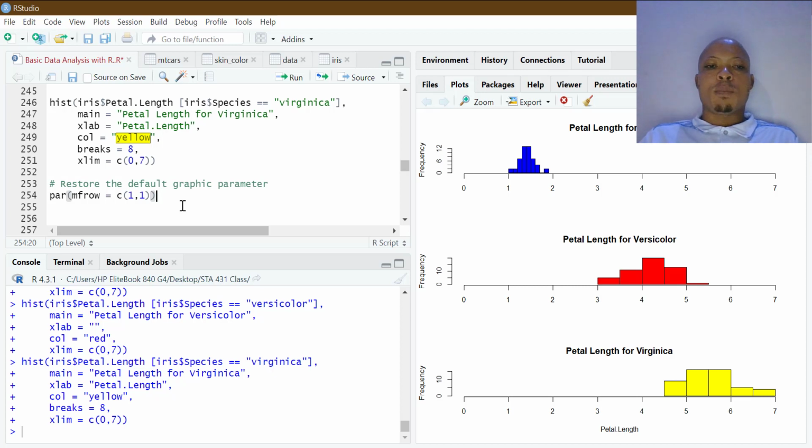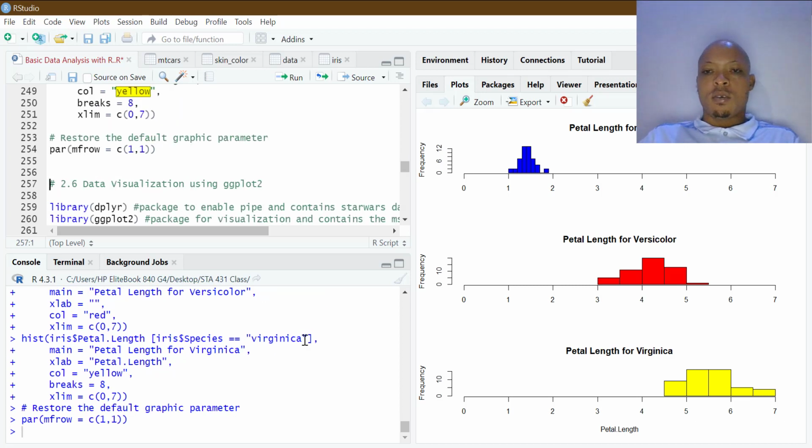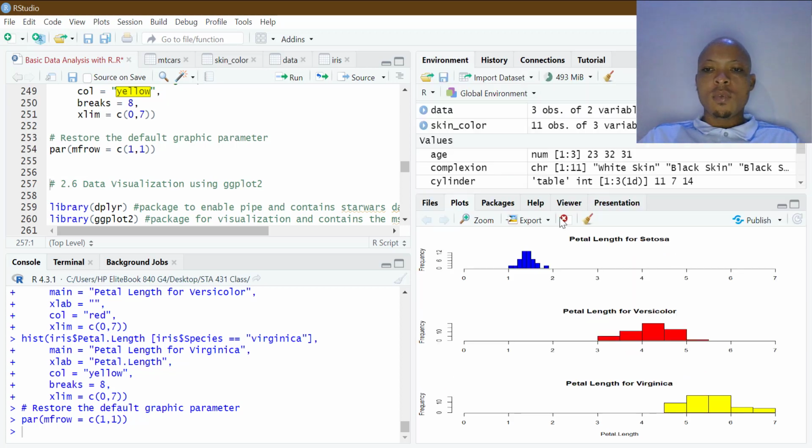by letting the partition be row 1 column 1. If I do that, the partition returns. So if I go ahead and make my plots now, they will be presented as usual, as before. So that is it.